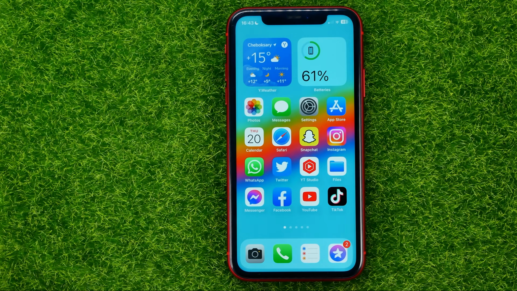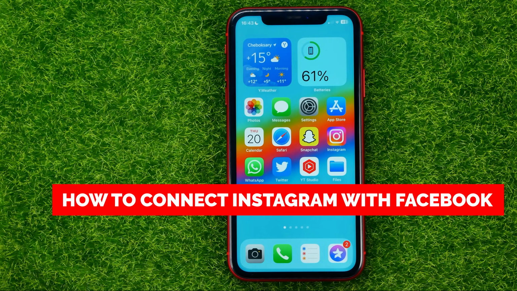In this video, I'm going to show you how you can easily connect your Instagram profile to Facebook profile.